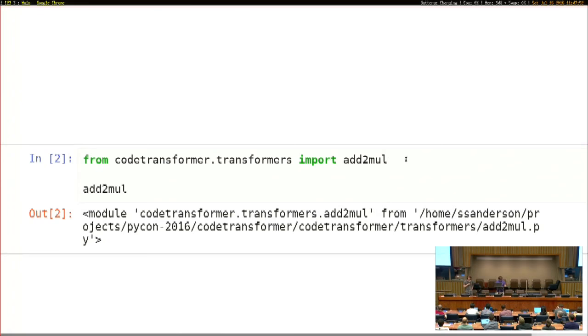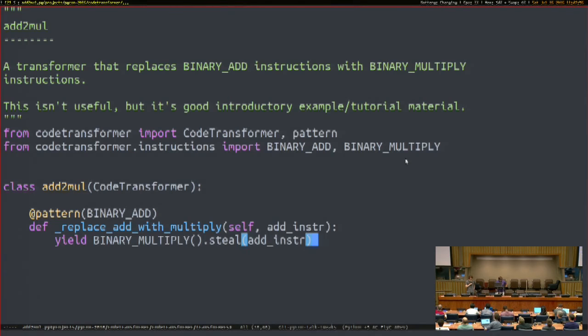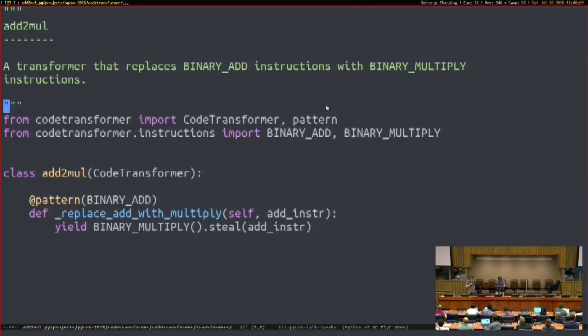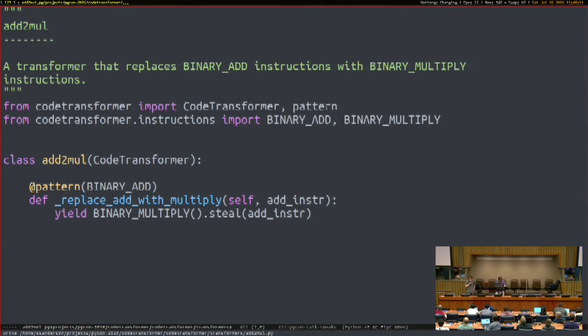Oh, I guess it's a module where they're defining the actual add to mull transformer. So maybe we should go look at the source and see how that works. Okay, so add to mull, a transformer that replaces binary add instructions with binary multiply instructions. This isn't useful, but it's a good introductory example. You know what? We're going to agree to disagree there.